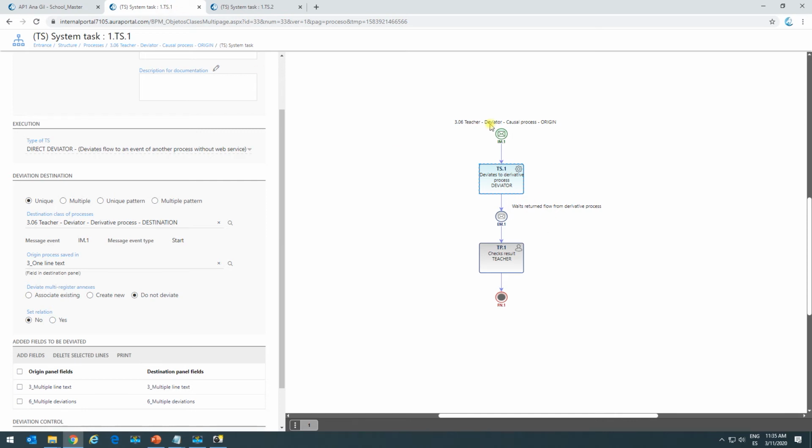So let's go back to the source process. Here we can see the process is launched, it's triggered, it's initiated. Here it deviates to the destination process. When we're deviating to the destination process, here we're saying that we also want to deviate the reference of the source process. So here we're saying grab the reference of this source process, and when we deviate the flow, also deviate this bit of information, deviate the reference into this one-line text field. And this is the exact same information that we're going to use in the destination process to deviate the flow to an intermediate event. So here we can see we have this bit of information stored in the destination.